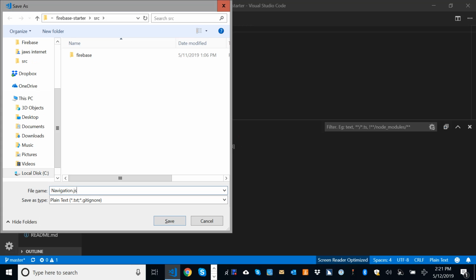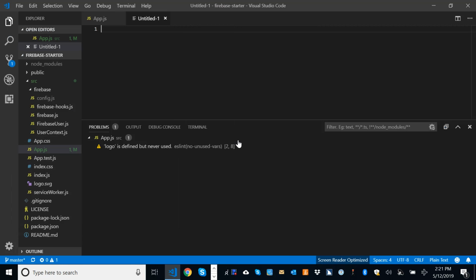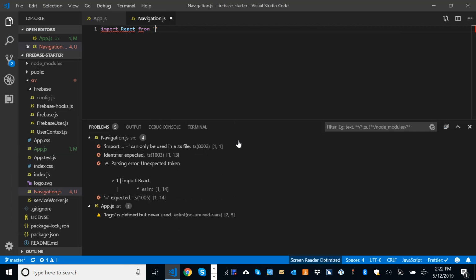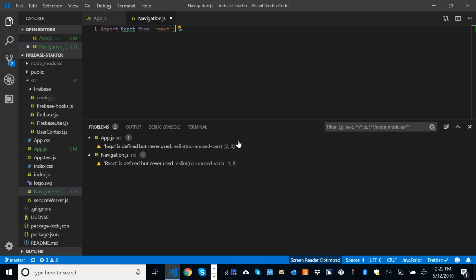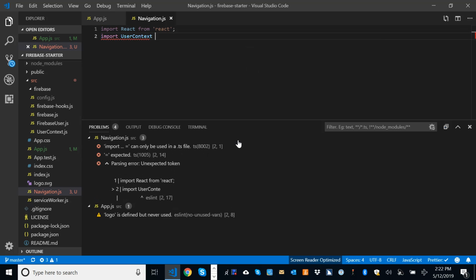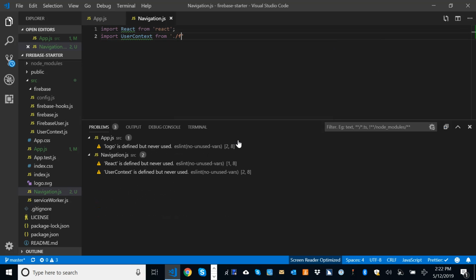I'm going to make a separate component called navigation.js. I'm going to import React from React. Navigation. And then I am going to import the firebase and the user context from user context.js. Yeah, okay.